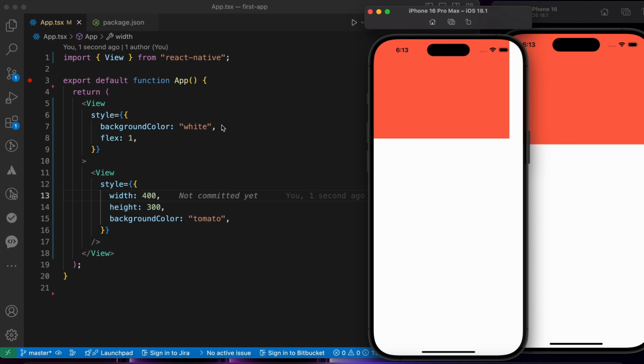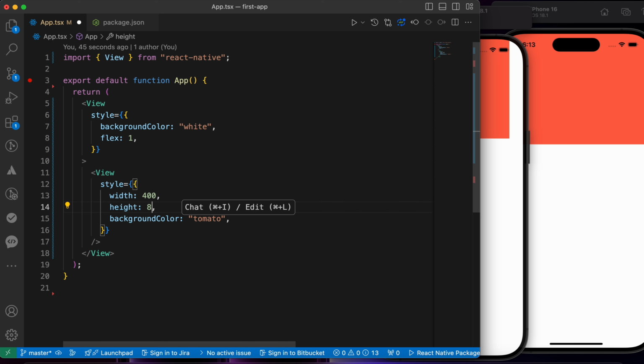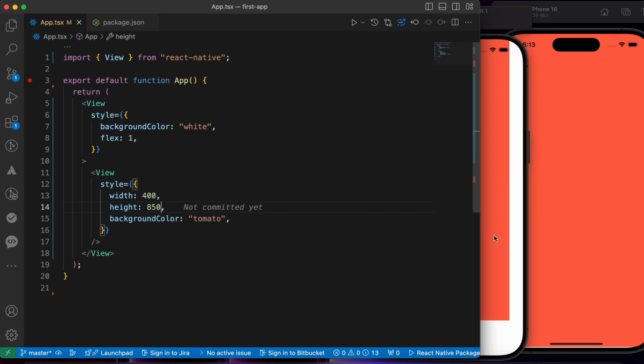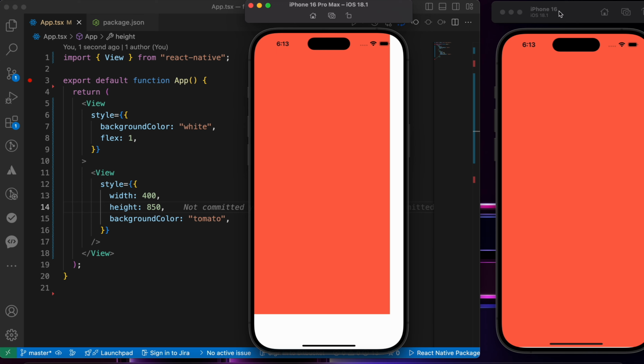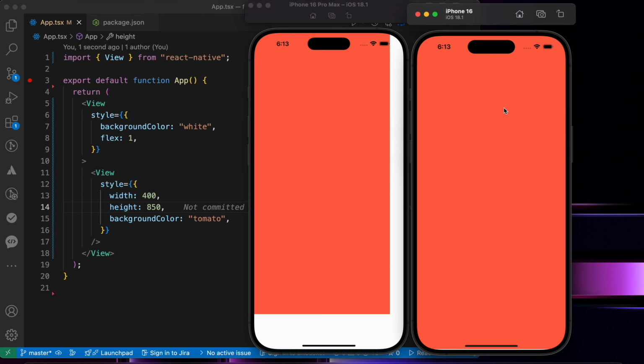Look, if I make the height, for example, 850, the entire screen here in iPhone 16 is filled with a tomato view. But here we got spaces. This is an issue, and how to solve those issues?